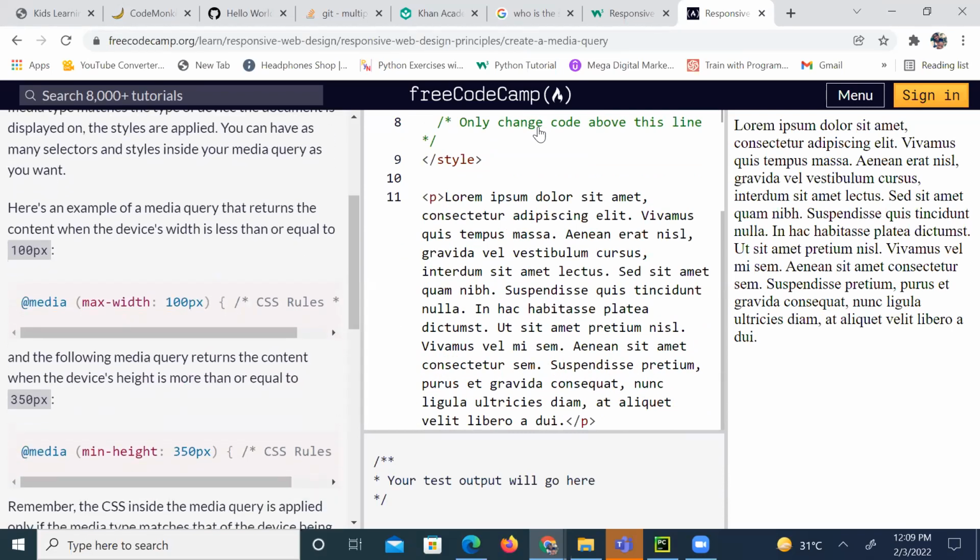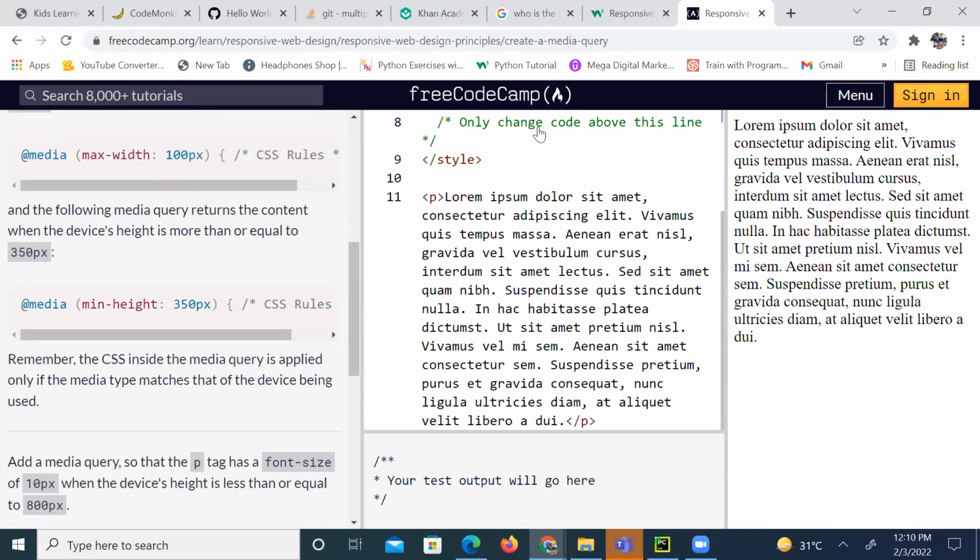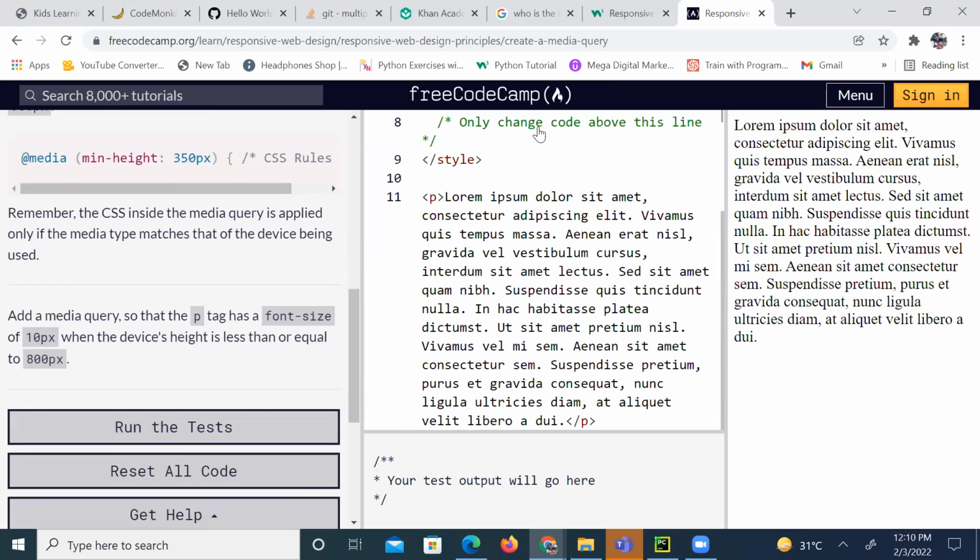So this is an example. Your media query in this case is acting as your selector. This is going to return when your maximum width is less than or equal to 100. And the following media query returns the content when the device height is more than or equal to 350 pixels. So if the height and the width have reached a particular pixel size, it's going to do what it tells it to do. Always remember that the CSS inside your media query is applied only if the media type matches that of the device being used.